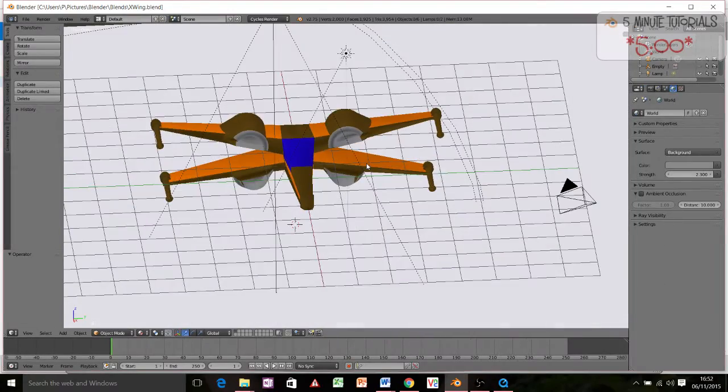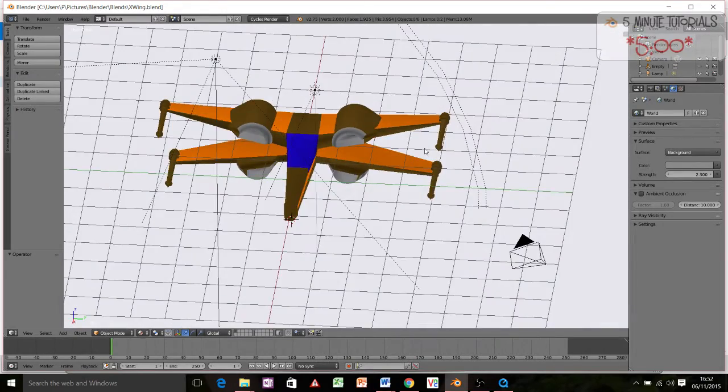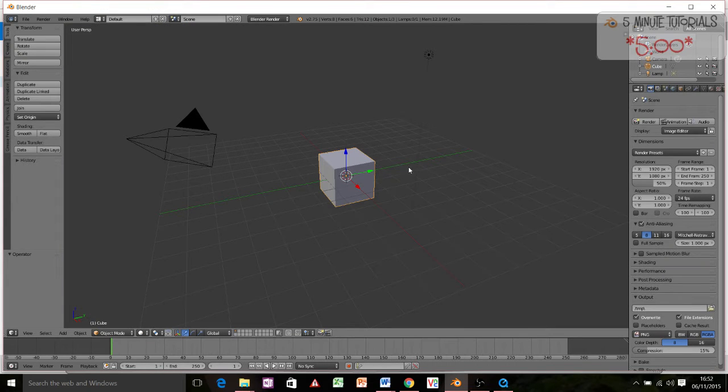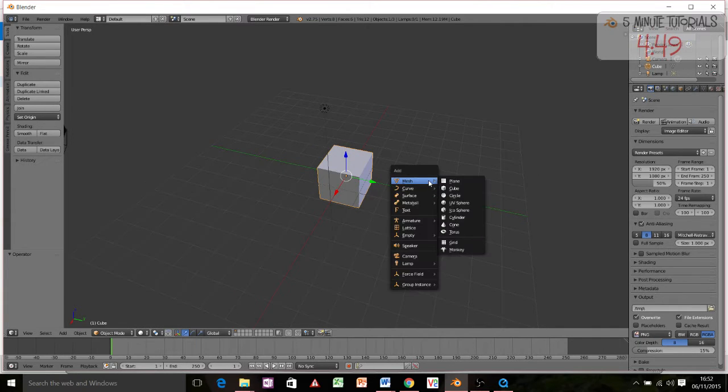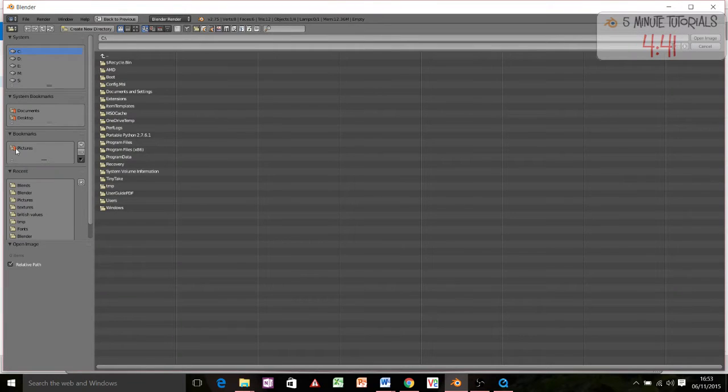Okay, so we've got 5 minutes in today's 5 minute tutorial to try and show you how to get started creating your own X-Wing in Blender. So if we start from the default cube, start the timer, and then the first thing that we're going to do is to create a reference image. So I'm going to left click away from the cube, Shift and A to add, and we'll add an empty, an image, and then click on the propeller over here and open to choose your picture.